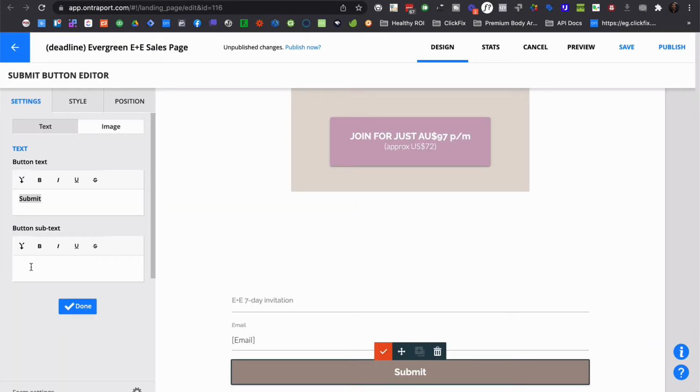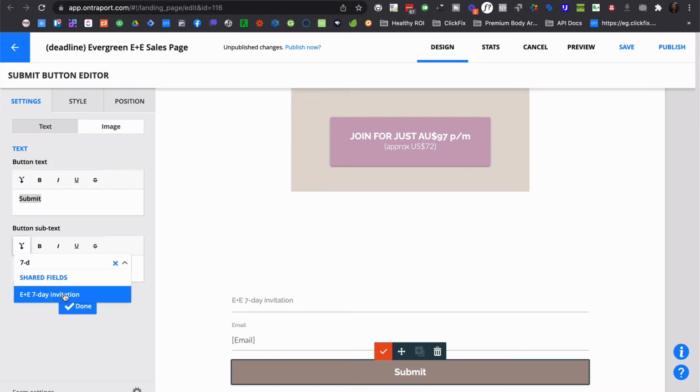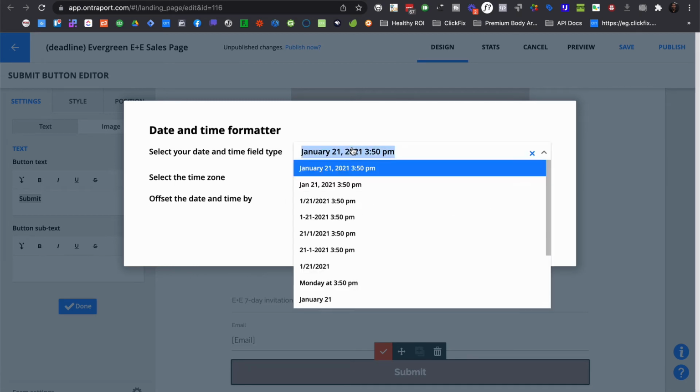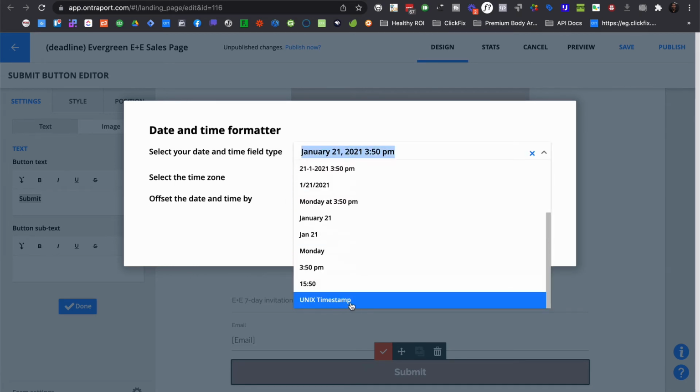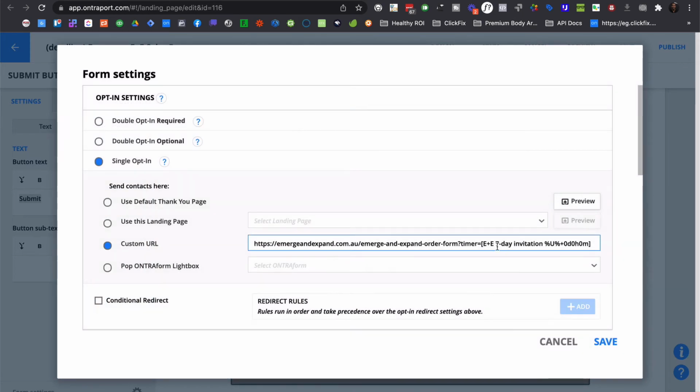And the way we have Unix is, if I go search for this field, let's say it's called 7-day invitation, when it pops up, I say, okay, I don't want to select time zones or any of that. I don't need any offsets, but what I do need to do is call this a Unix timestamp, right? And so that is what you saw there at the end of the URL, all right? So that's in the form settings, and that's exactly what we see here, right?